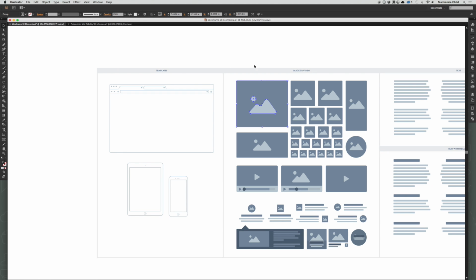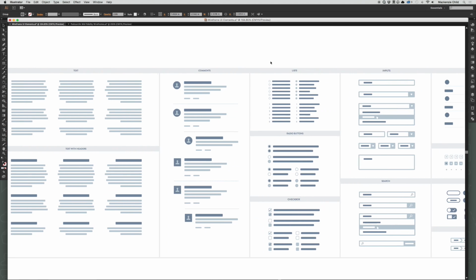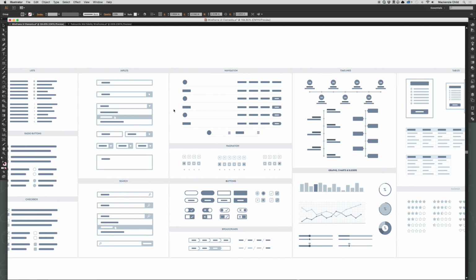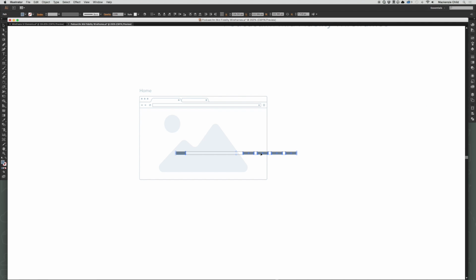Now let's go back to our wireframing kit and go to the navigation. All right, so let's grab one that could represent our navigation. I'm just going to grab this right here. Let's copy, paste those in. That looks pretty good. So this would be our logo and this would be our navigation right here.